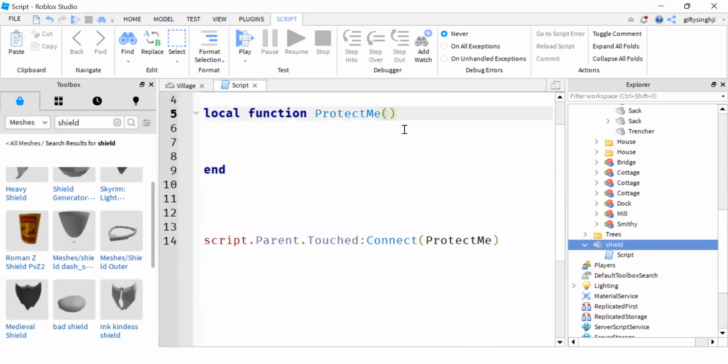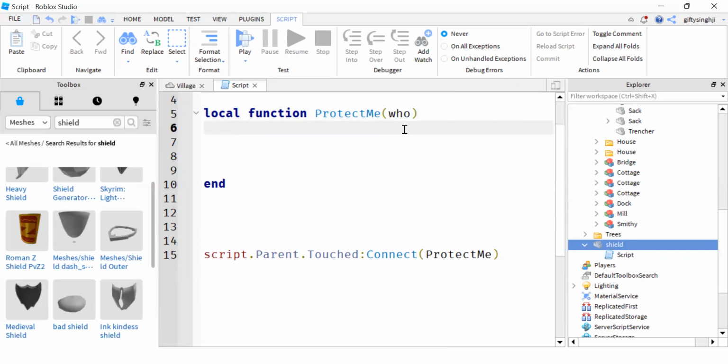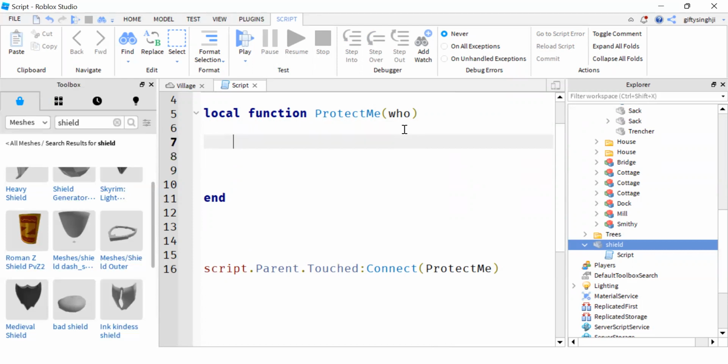We're going to check who is touching it. Because do you want to give the shield to a tree if a tree touches it? Do you want to give the shield to a television if a television touches it? Maybe not, or maybe yes. But I don't want it. I don't want to give a shield to a water bottle. I don't want to give a shield to my car. I just want to give a shield to the character, the humanoid, right?